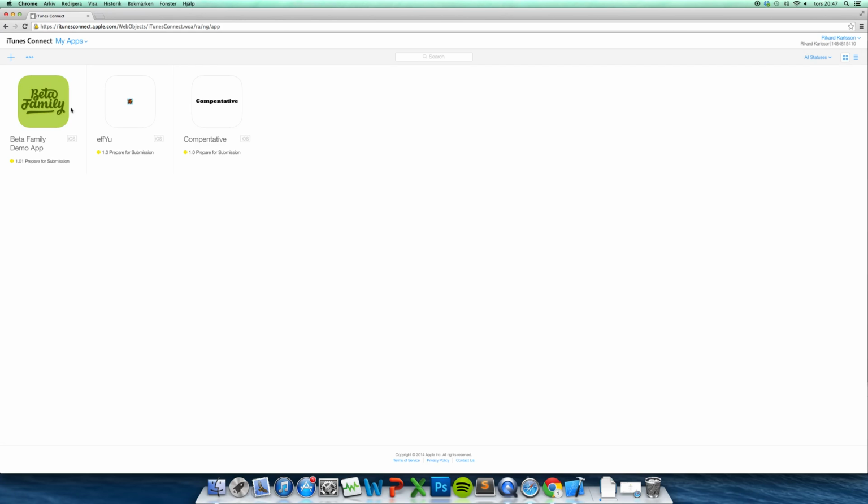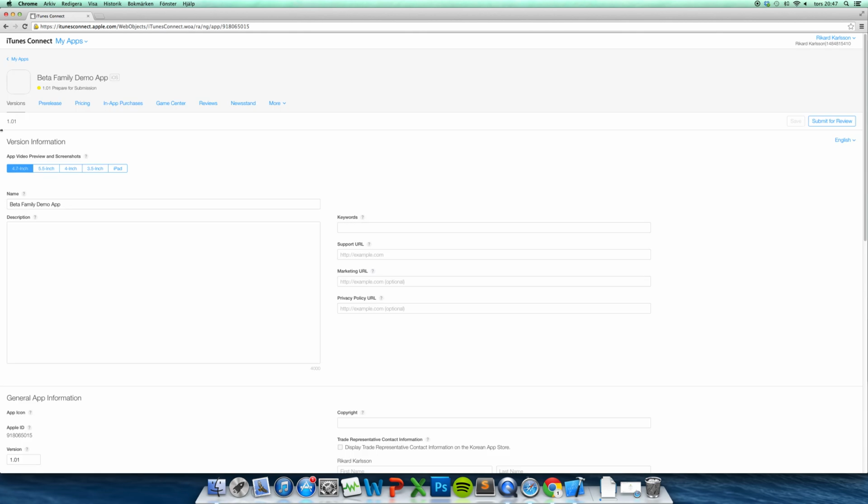Since I've already done that step, I will just open the app that I added. Now I don't know what's going on. Okay, so I clicked it but didn't get any kind of information. So now my app is loading and we can see it's playing.